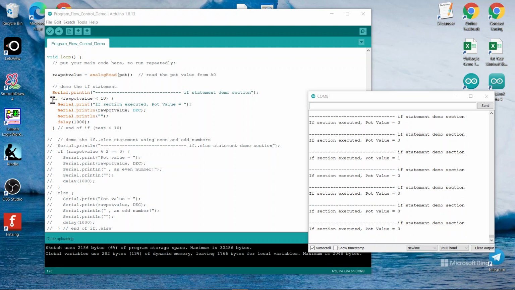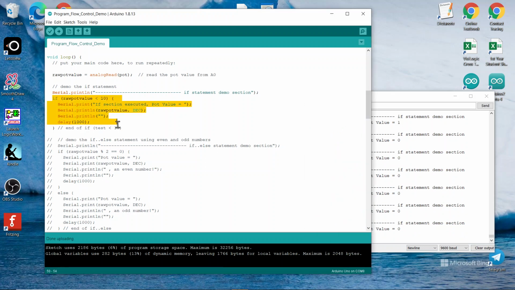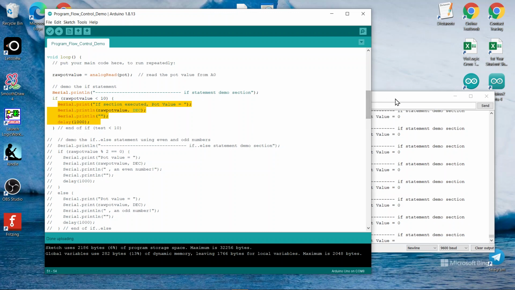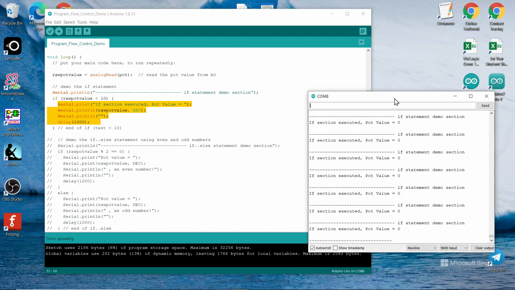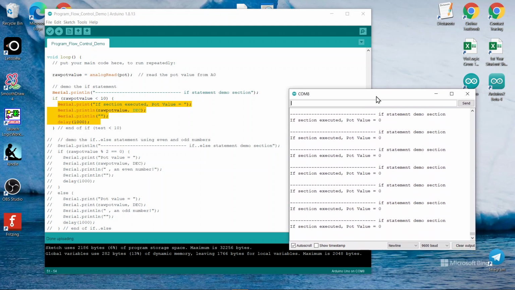And you'll see here, right in this little section of code, we have if raw pot value is less than 10. And if that occurs, we're going to print out all this information about the pot, and that's going to come to the serial port or the serial monitor. So I have that up and running now, and you can see right now I have the pot twisted so that it is reading a value of 0.